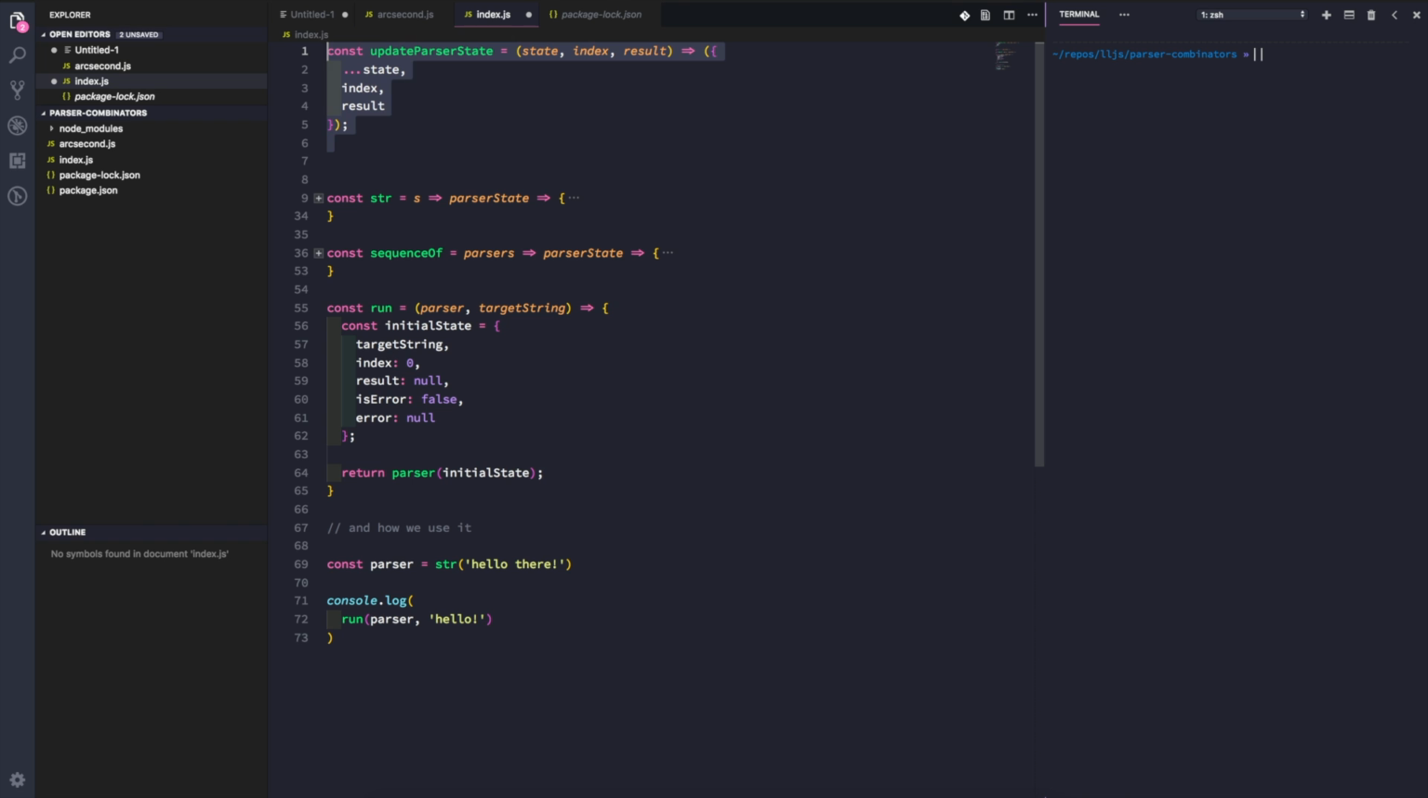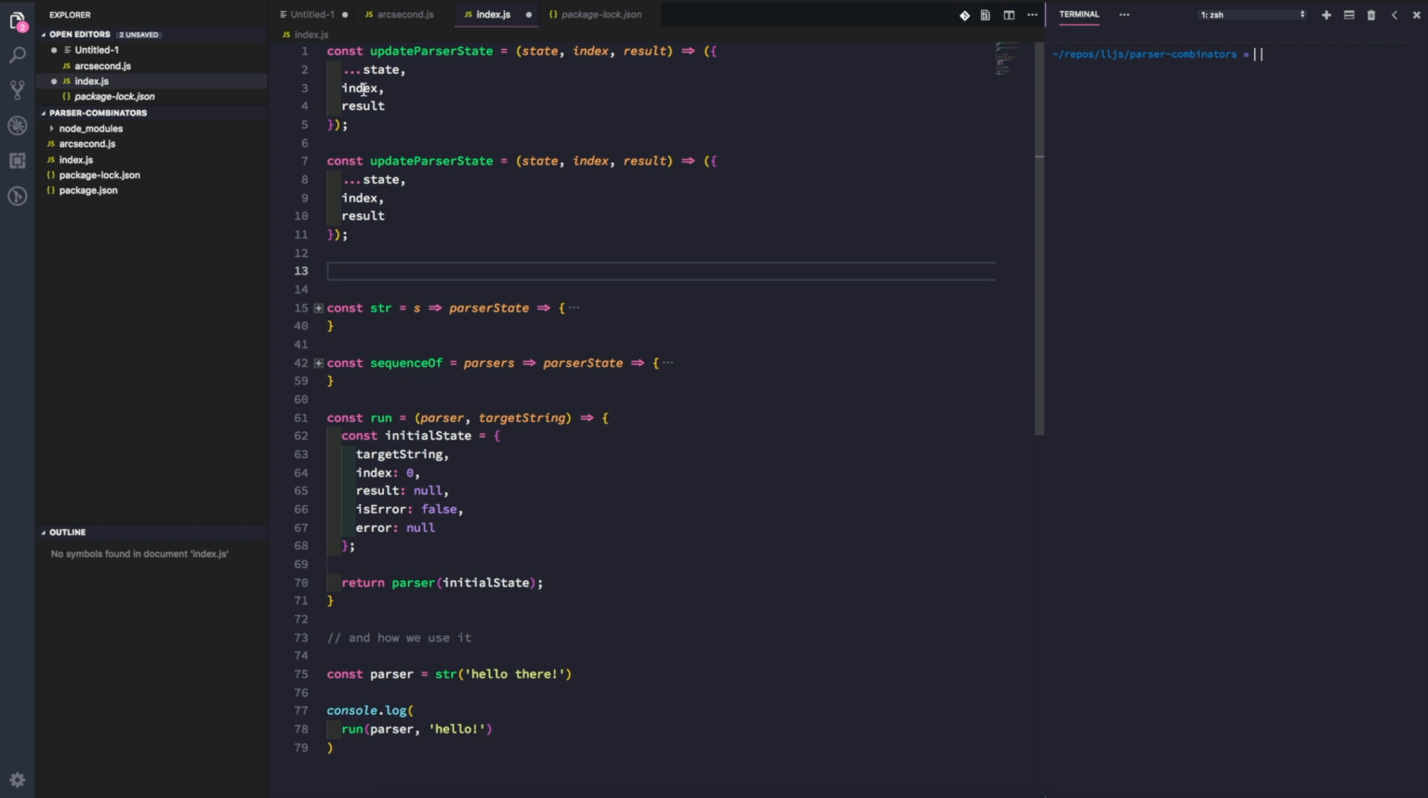Okay, so we've got the case update the parser state. We also need to have the case of creating an error. So let's just say update error or parser error. We'll take the state and the error message. And here we will spread out the previous state. We'll definitely say that isError is true, and we'll set error to our error message.